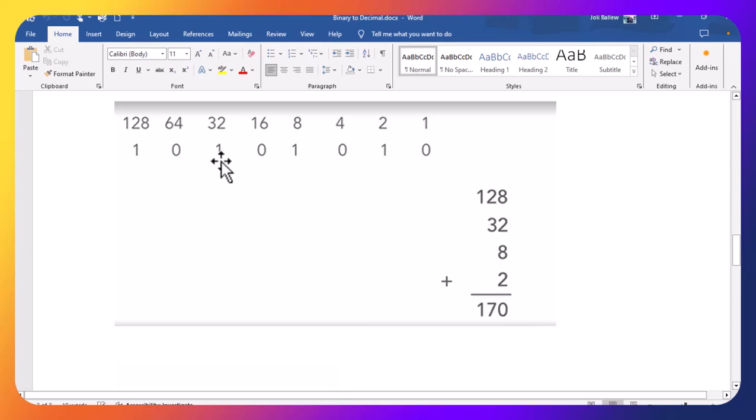So we'll go to the next one. We still have 42 left. Can we put a 1 here? We can. If we put a 1 here, then we have 42 minus 32. So that leaves us 10. If we have 10 left, what do we do? Can we put a 1 at 16? We can't. We would bust. We would go over. So we still have 10, and we look over here.